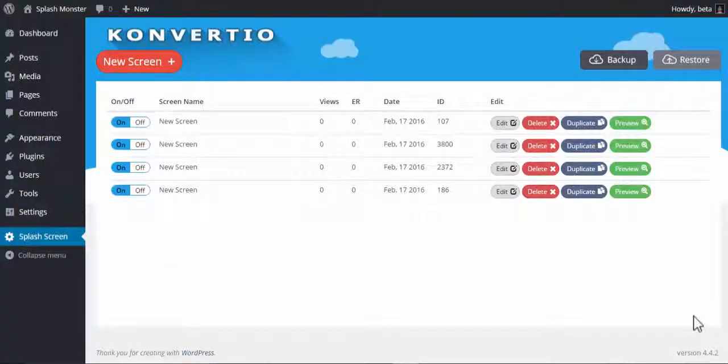Alright, so when you have the plugin installed on your WordPress website, you need to come to this page, splash screen, and here you will find all the screens that you have created, and you can add new screens by clicking this new screen button. Here we have the toggle option.